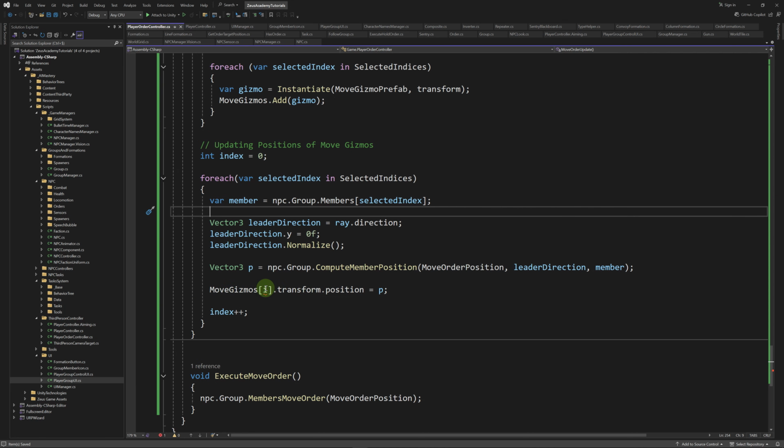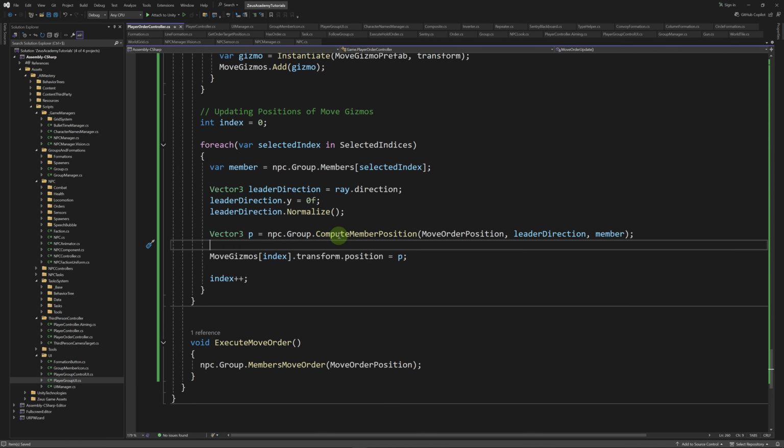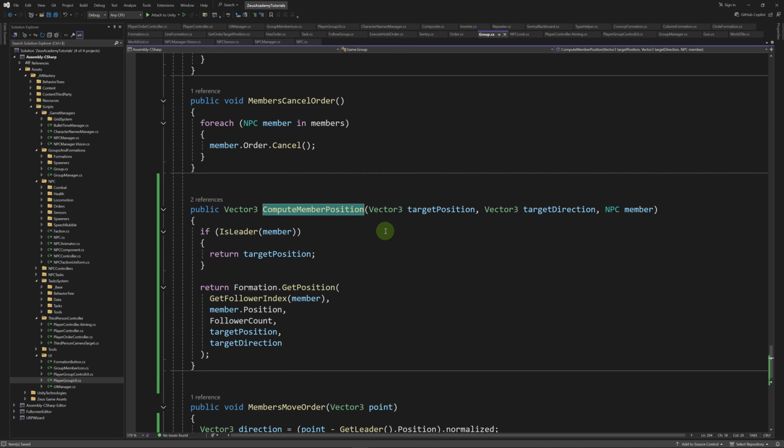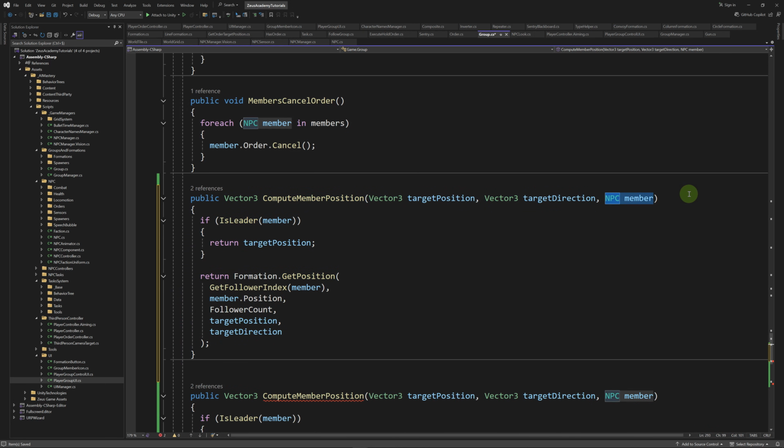Then finally, when setting the position of each gizmo, we'll use index here. Now we need to use a different method, so this method will not do anymore. Let's control click on it. We need to actually give it the index of a member rather than the member itself. So let's duplicate the method, and instead of member, let's give it member index.